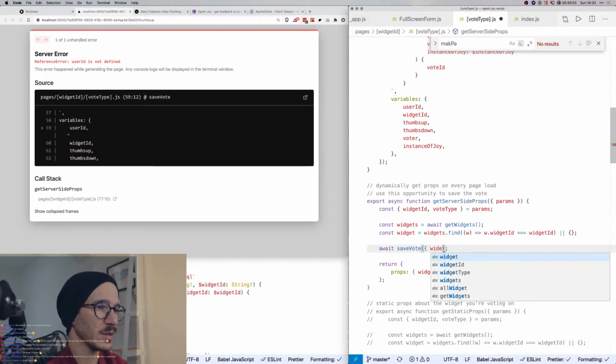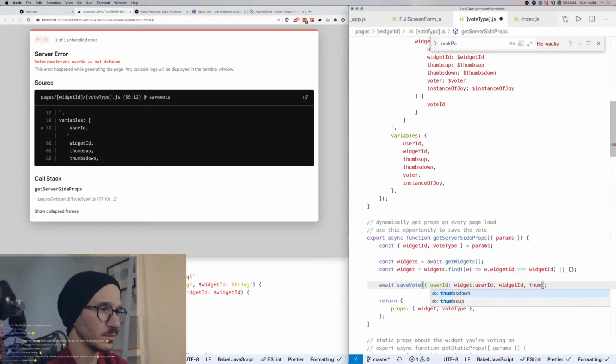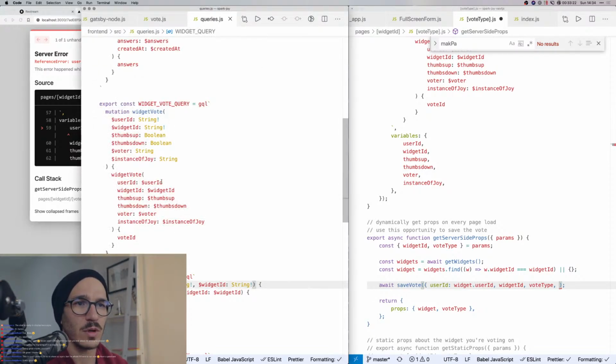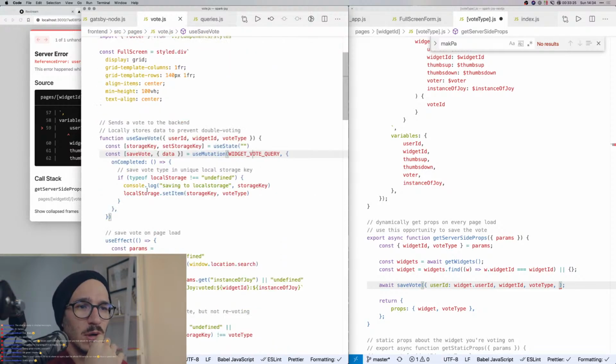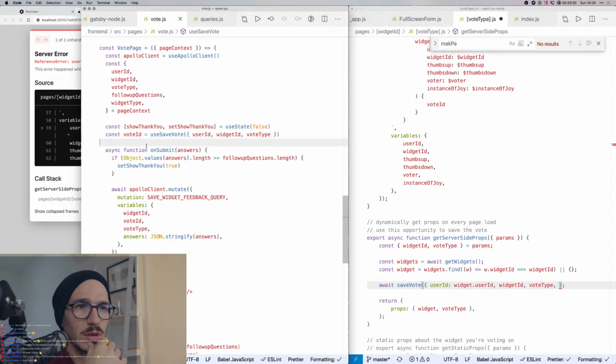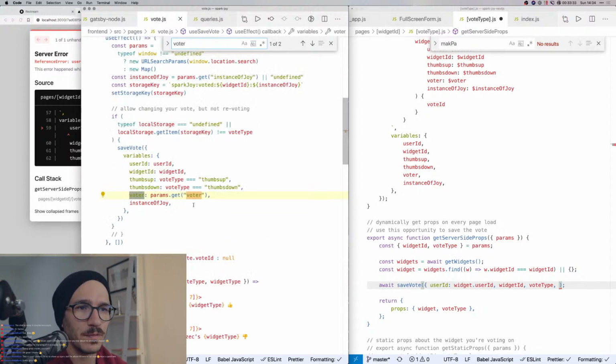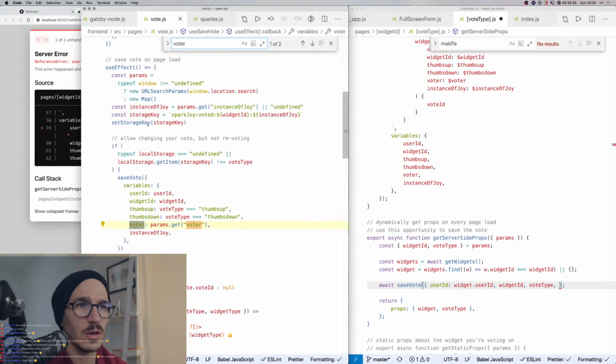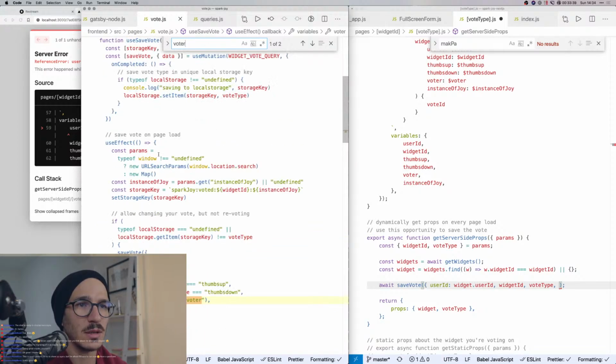So we're going to pass in the user ID, which is going to come from widget.userid. Then we have the widget ID. We said we also need, let's pass in the vote type. And how are we going to get the voter? The way I had it before, the voter is a potential query param, right? Where does the voter come from? Voter is params get voter, and instance of Joy params get. Params come from the URL search params.